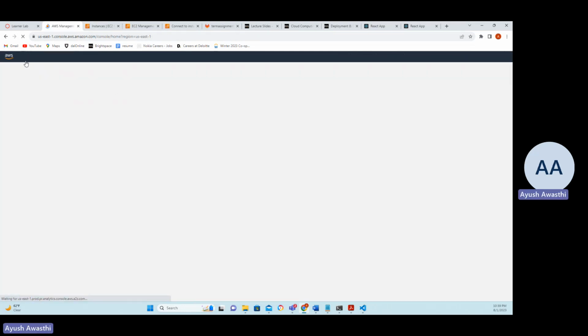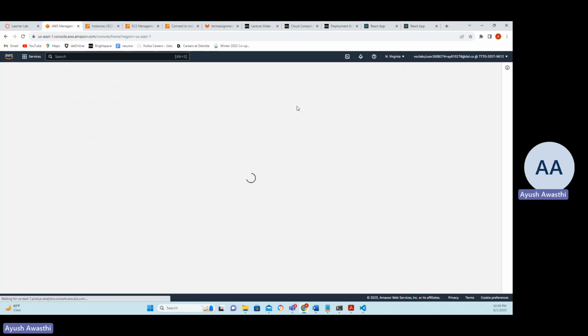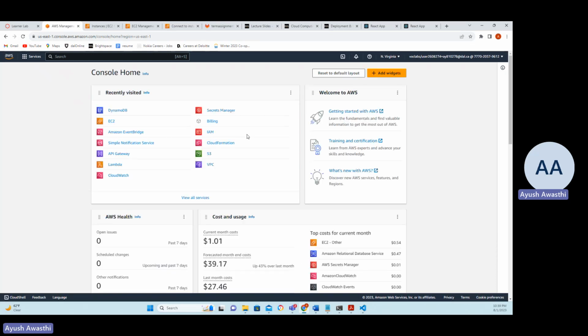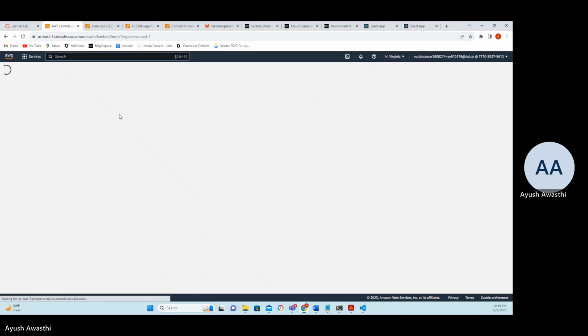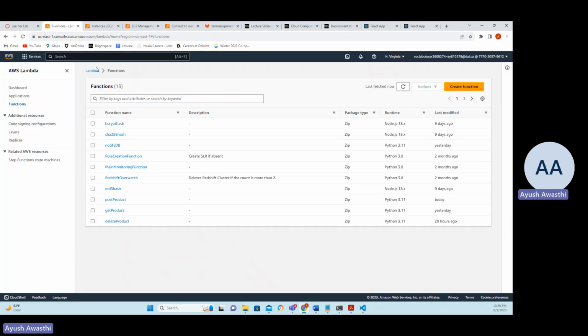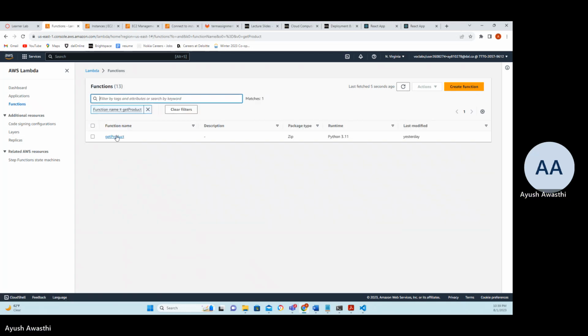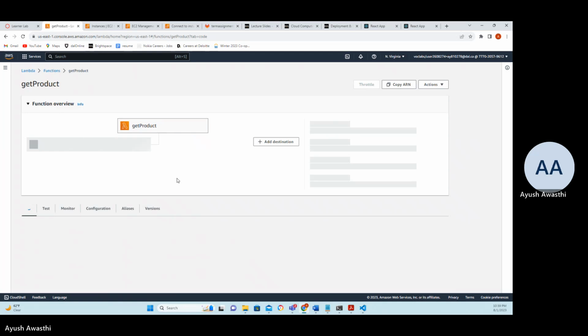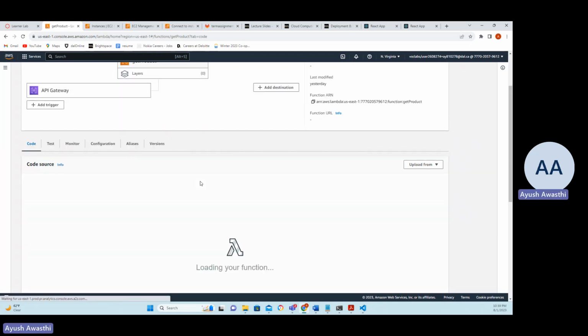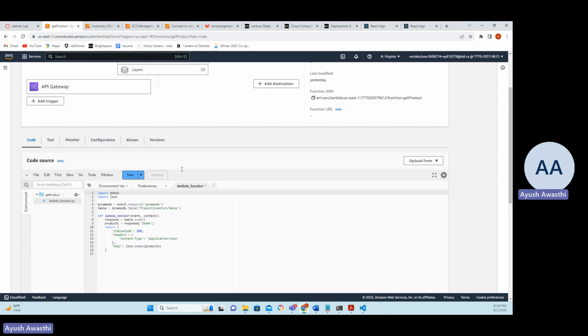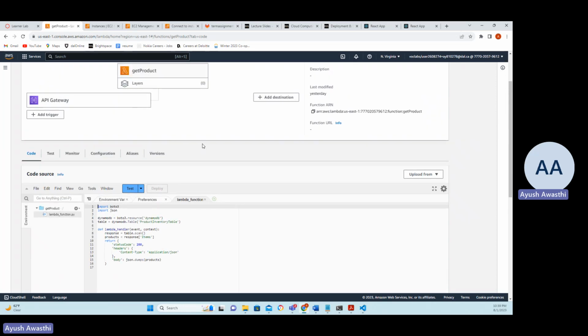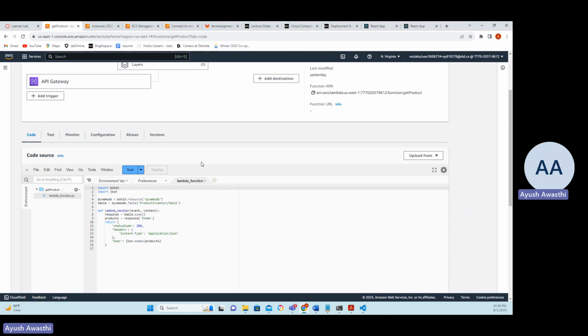Then I next created Lambda functions to get the product list, to add a new product, to update a product, and to delete a product. Now let's see the Lambda functions. So the Lambda function to get a product looks like this. It is also connected to an API Gateway, so when the function is called, the API Gateway is triggered.